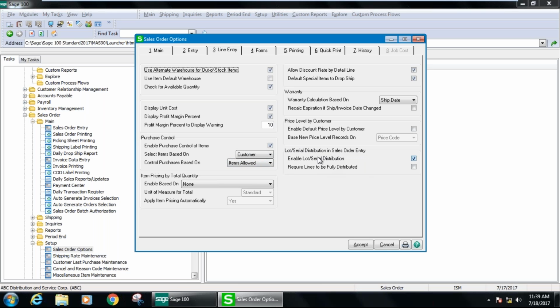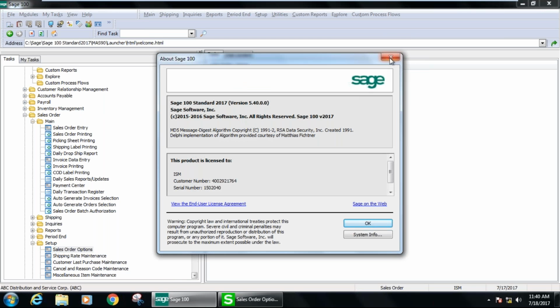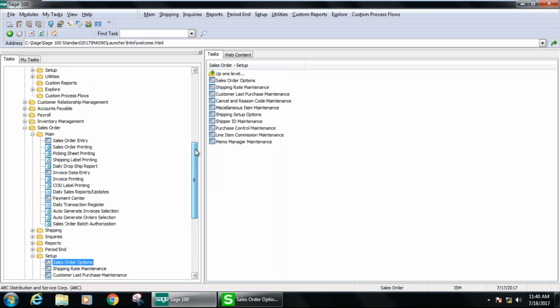If we want to turn on lot serial distribution in sales order, we can certainly do that here. And the other areas we're going to talk about essentially are automatically installed with the system, depending on the version. I'm on version 2017.5.4. Some of the features that we'll be going over are only available in 2017. So let's start with the duplicate customer PO.